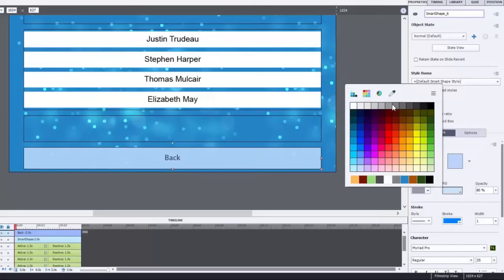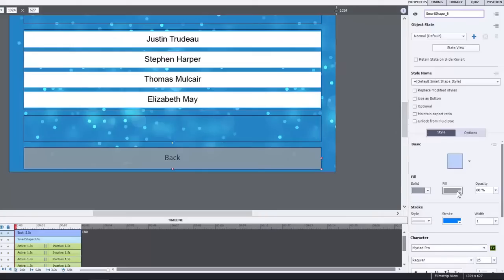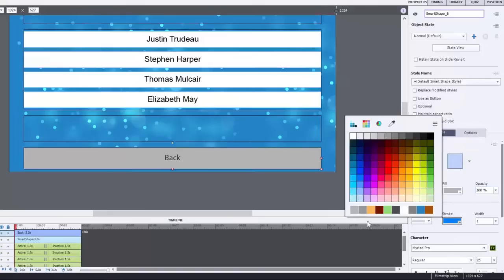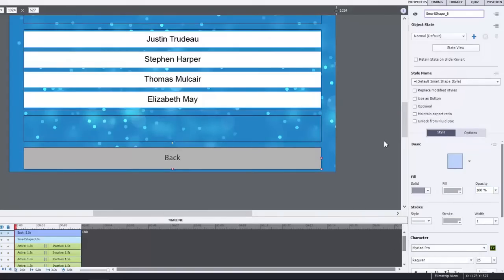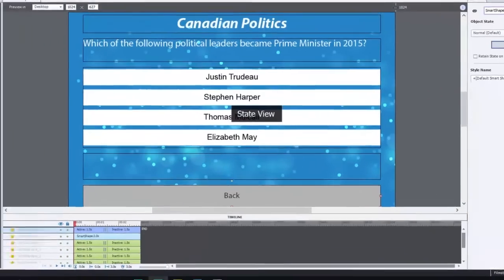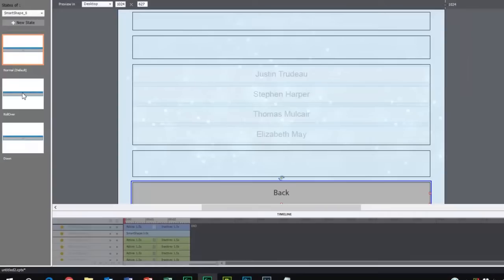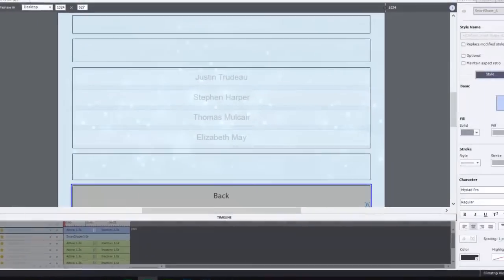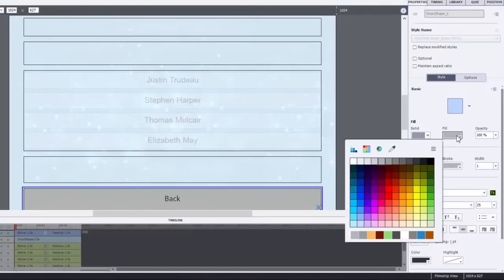I think a gray is appropriate here, maybe a lighter gray than that. We're going to make it 100% opacity, and we'll use the same gray for the outline. We're going to use this as a button, so we'll check off use as button, and let's go into state view so we can design what our rollover effect will look like. Maybe we'll make it a little darker.